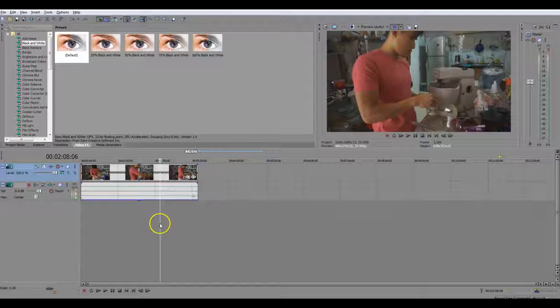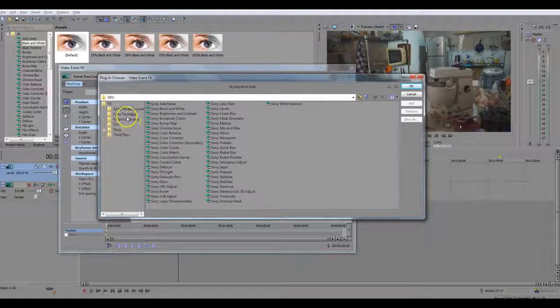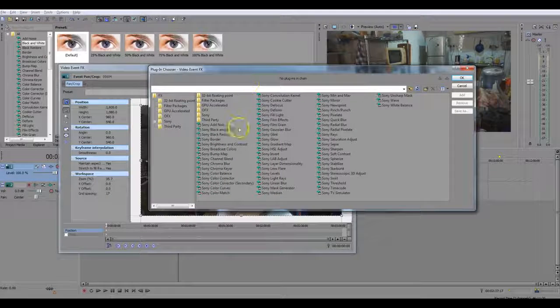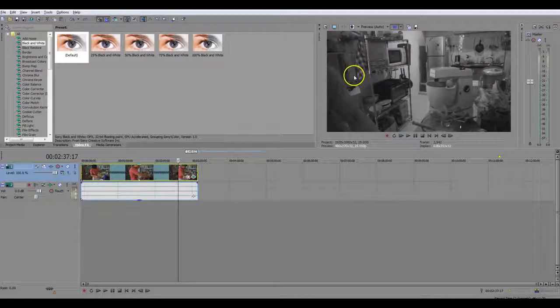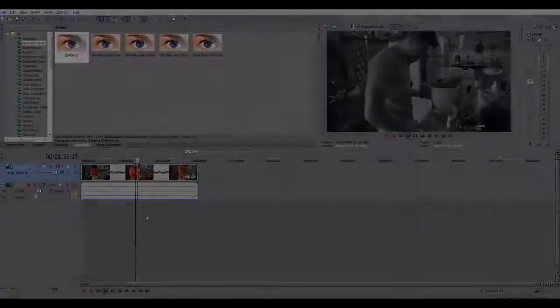Now I'll show you a different way of applying this. If you go down to your video clip and you see this icon right here, it's called Event FX. Click on that, you get this pop-up, and right away you could pick from all these effects that it has in there. So let's pick the one we just picked, which is the black and white setting. So we select that and hit OK, and just close this out, and there you go. This is another way of adding effects to your video clips.